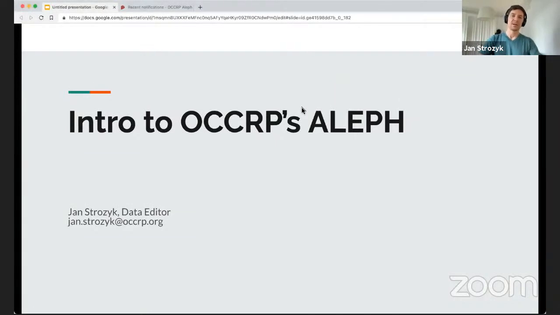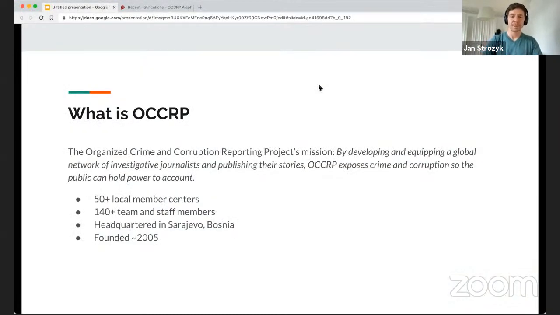So let's start with an intro to our data tool, Aleph. First, I would like to spend only a few seconds on the organization that I'm working for. OCCRP is short for the very complicated string Organized Crime and Corruption Reporting Project. We have a mission which is copied from our homepage here. You can read it yourself.